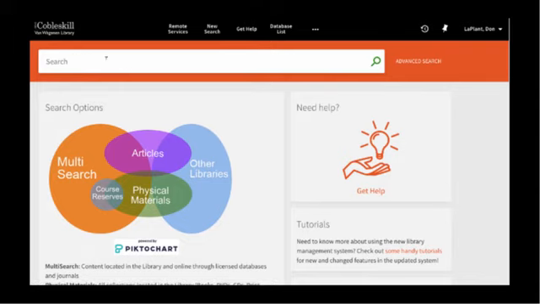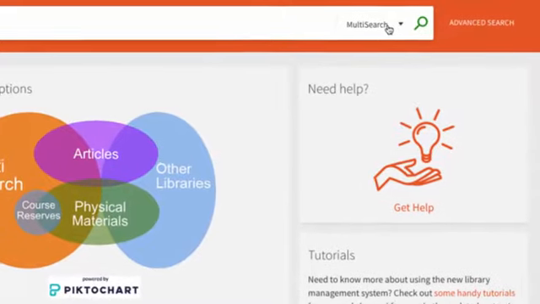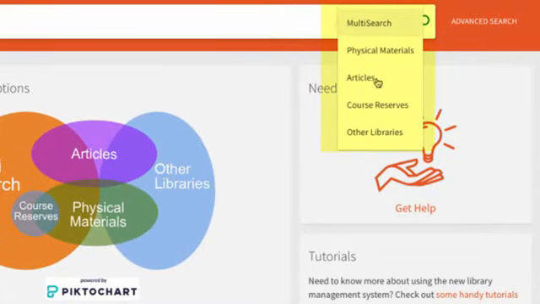Next, since this assignment asks you to find articles, you can limit your search to just articles by clicking the magnifying glass icon and selecting articles from the drop-down.